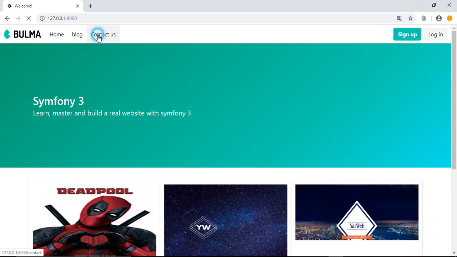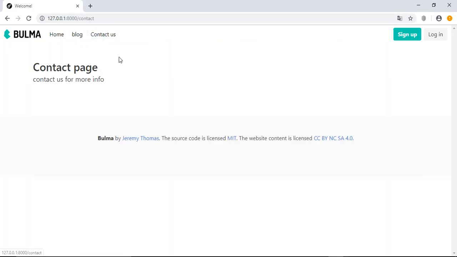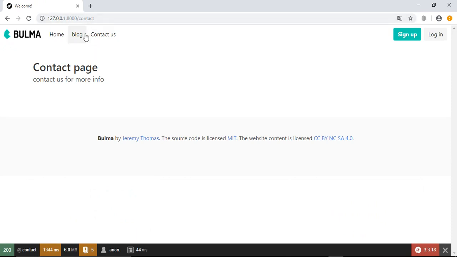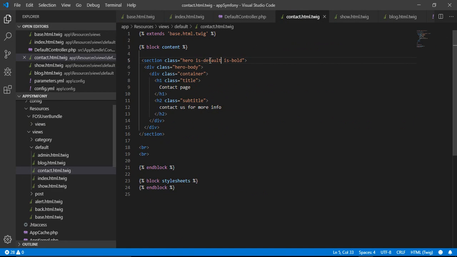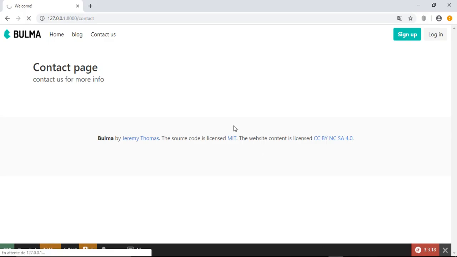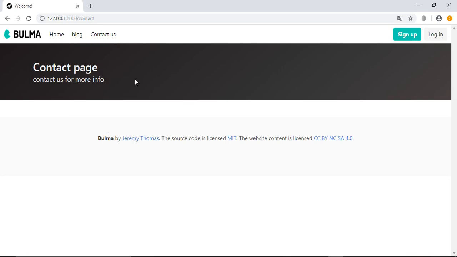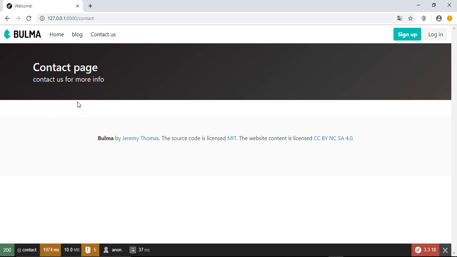So now let's click on contact, and now it's a contact page, it's our page. This default doesn't look good, we will change it. Let's change it, for example, to dark, if it exists also in Bulma. Refresh, yeah, now I think dark is better. So the important thing is that we see that this route is working, or this method in the controller is working.